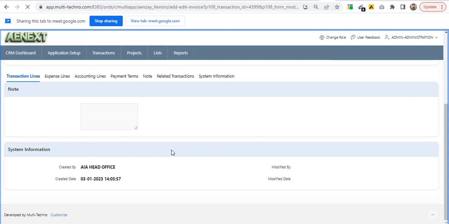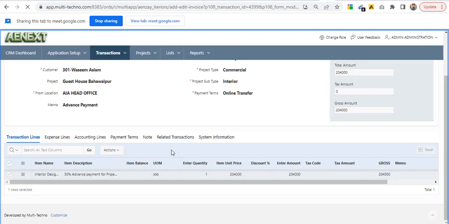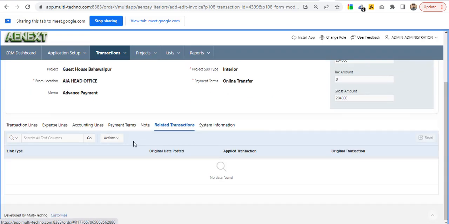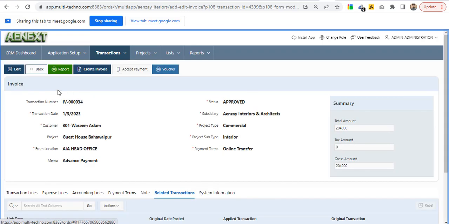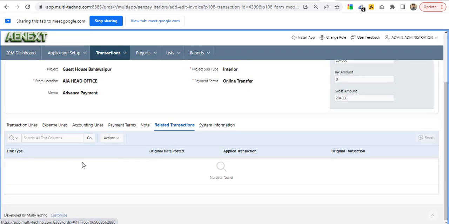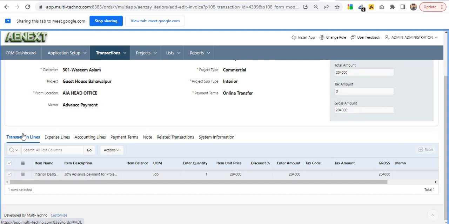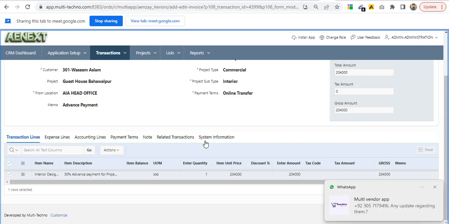Later transaction means the other transactions related to this quotation. If a sale order is created against this quotation, that will be shown here. If I am opening an invoice and I have received any payment against this invoice, the later transaction will show here. So this is a very useful feature to find out or trace any entry in the system.